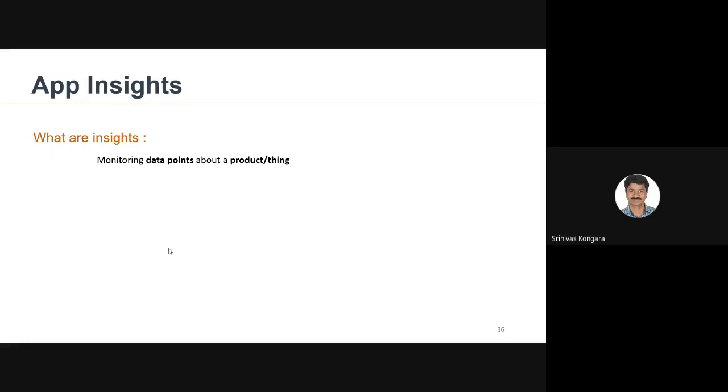If you do not have insights, you don't know how to monitor. You just launch a product, you trust that it works perfectly, and you close your eyes and look again after 3 days. You don't know, it might have died after 1 hour. So you should always have insights about your app, how it is doing, so that it improves and you have a better business.